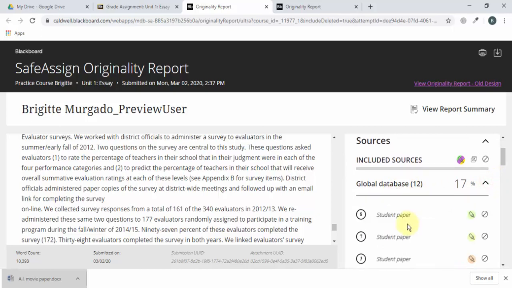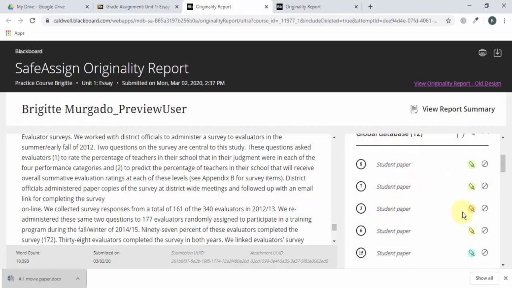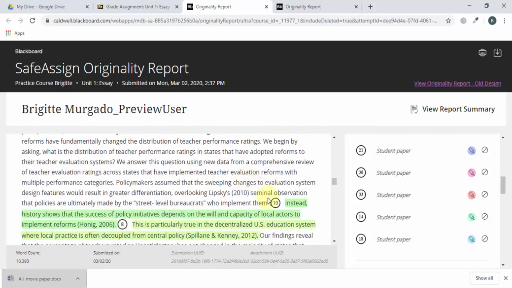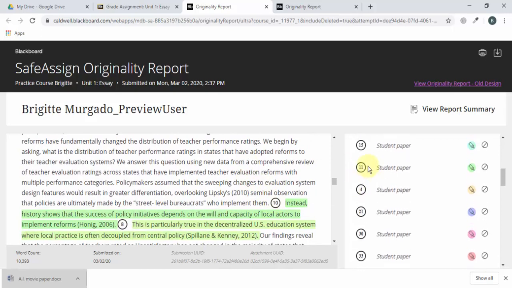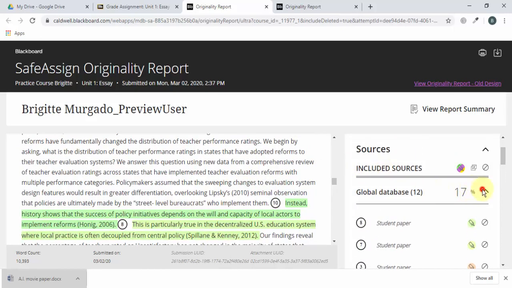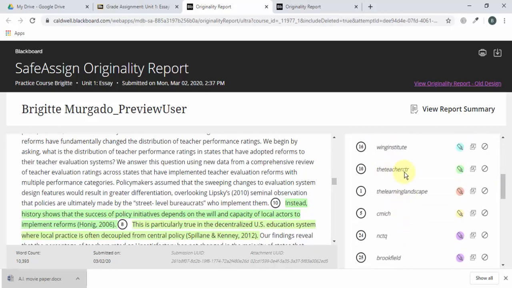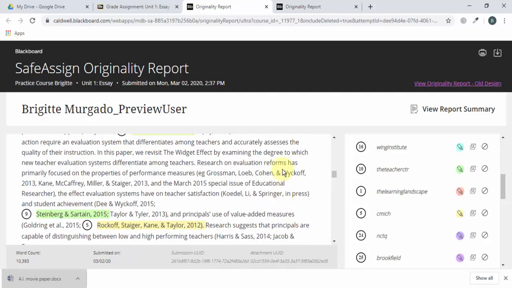And there are different sections. As you can see, this one says student paper, and they have different numbers so that you know which one it's referring to. So 10, the teacher CTR, that's this line that it's referring to.